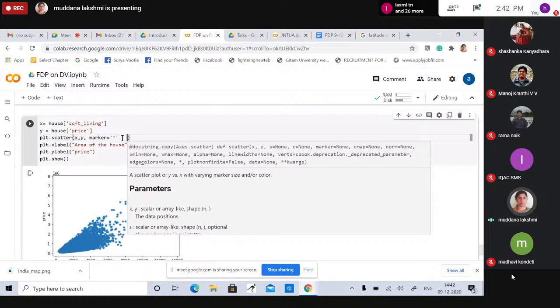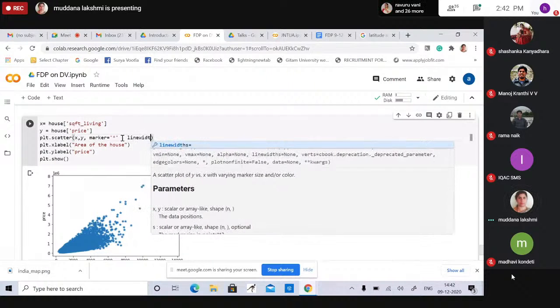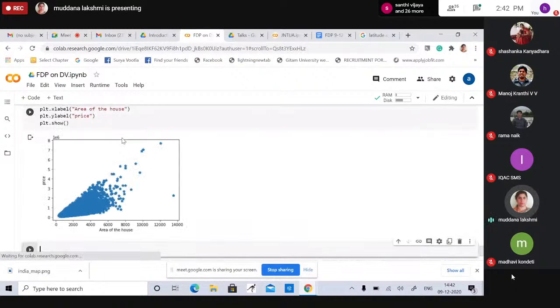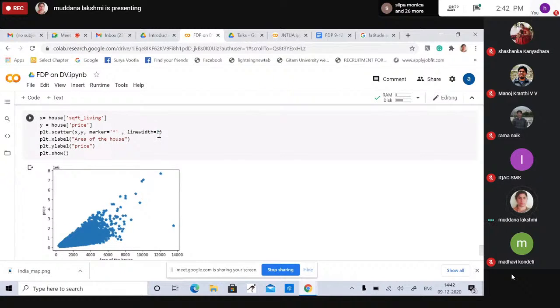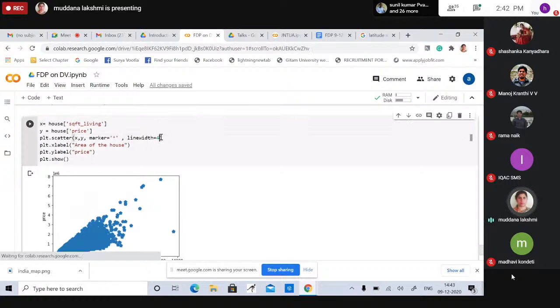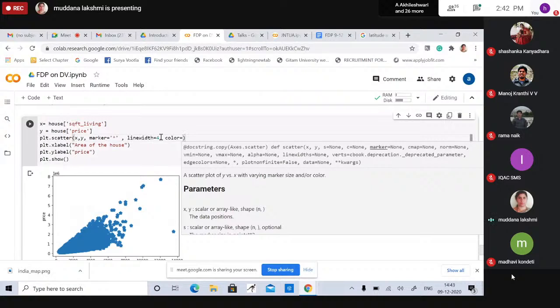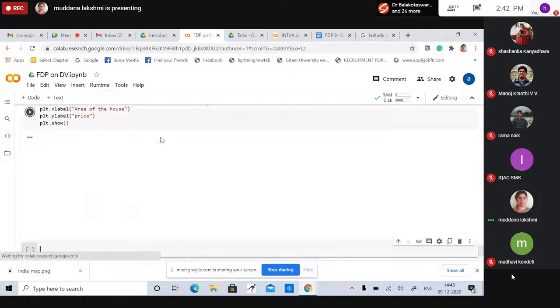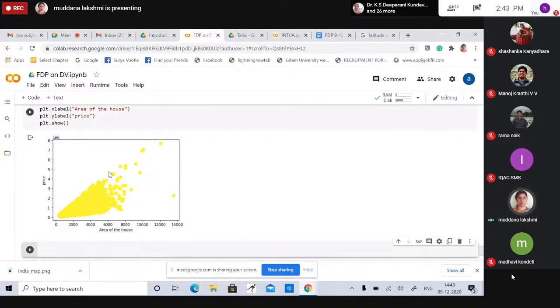So line width equal to maybe 2. What should be the size? See, the size of the marker increases. You increase a little bit more, some 4 I give, and the size of the marker increases. Similarly, you can also specify the color of the marker. Color is equal to, shall we give some yellow? That is how it changes.